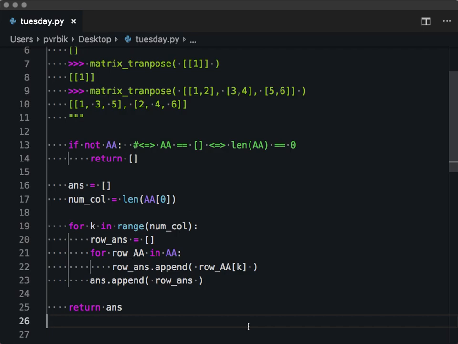Okay, so let's look at the structure of this, right? I'm going to pick the column that I want to pull out and load into one row of the answer, right? So I'm going to start with k equals 0. The row of answer is going to be set to an empty list because I'm starting to build it. I'm going to pull out all the rows of A and pull out the kth element of each of those rows and build a row. And then I'm going to append that row to my row of answer.